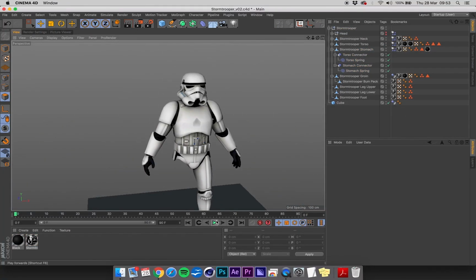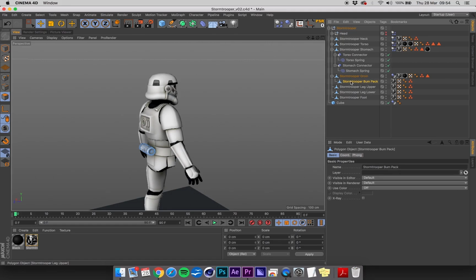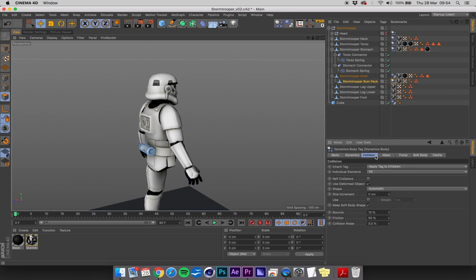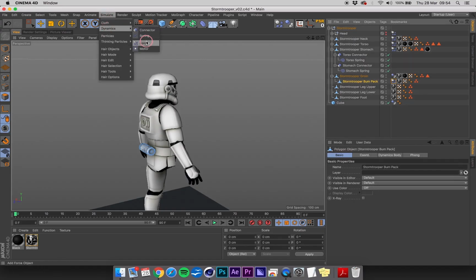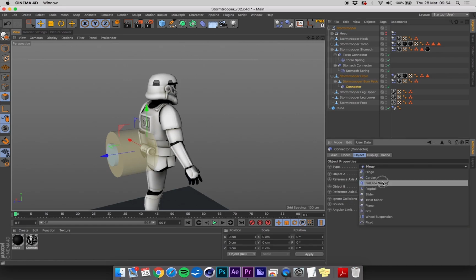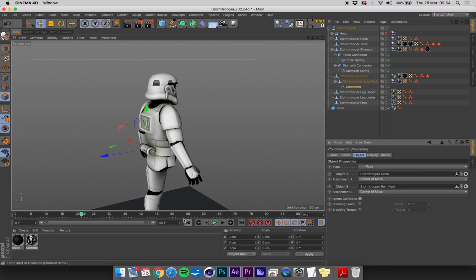So let's just see that that's all looking all right, isn't it? So this bum bag on the back is connected to the groin. Let's just give that its own little, I think maybe that's just the one for the mass, and none there. And we'll just give that just a fixed connector, just connecting that to the bum. And what might be quite nice as well is just that, yeah, that.